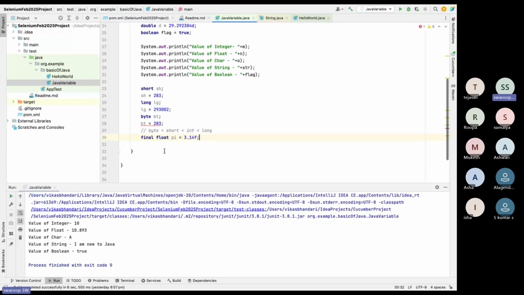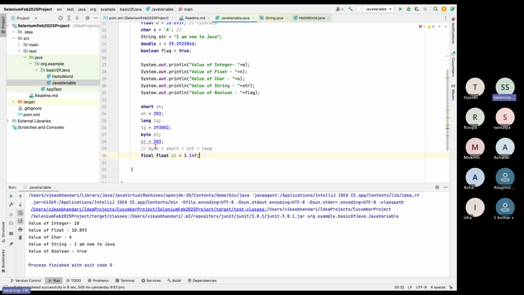Perfect. So if you make this 129 also, it will not work. The last value is 127, inclusive, guys. That's the highest range which we have for byte.